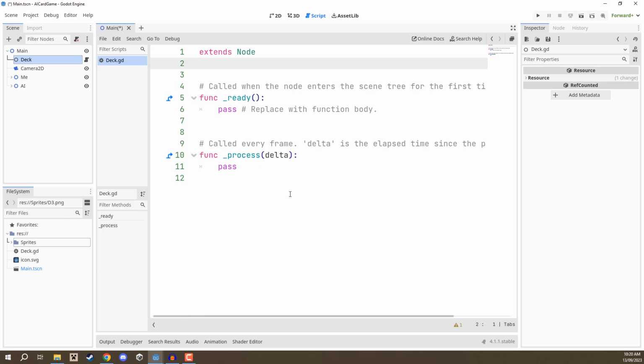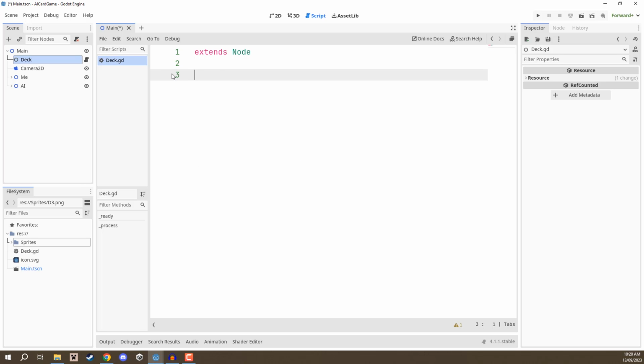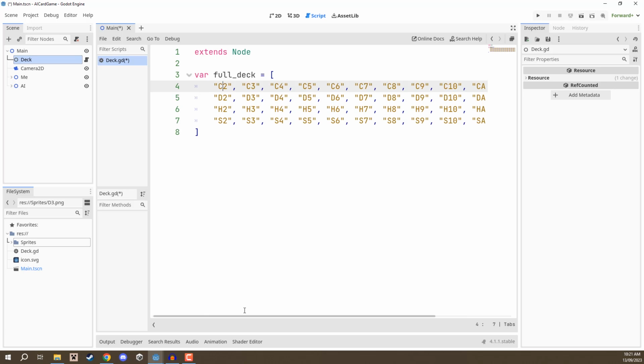So what we're going to do is we're going to remove the ready and process functions, since we are not going to be needing those, and instead we're going to create some variables. So first of all, we're going to have a variable called full deck, and this is going to be equal to a new array. Now, the elements of this array we're going to actually enter in here, and pretty much what this is going to be is it's going to be a pretty big array with a lot of stuff, but so this is what it's going to look like.